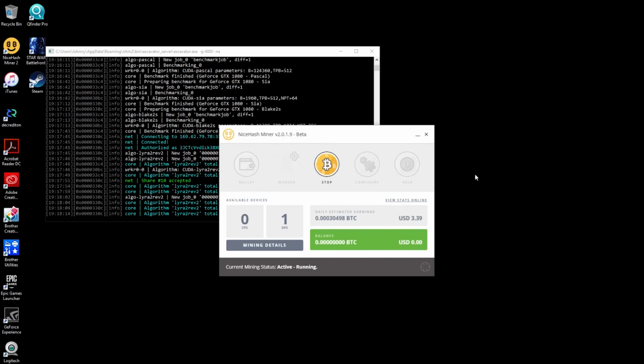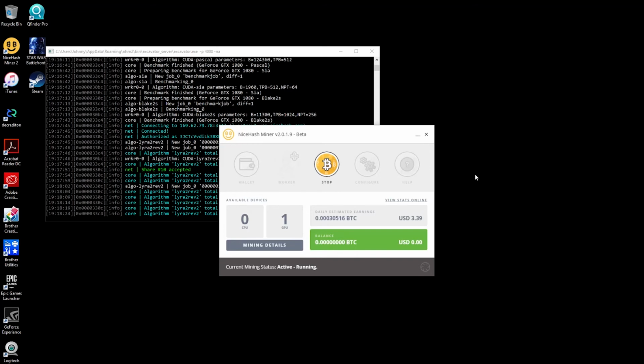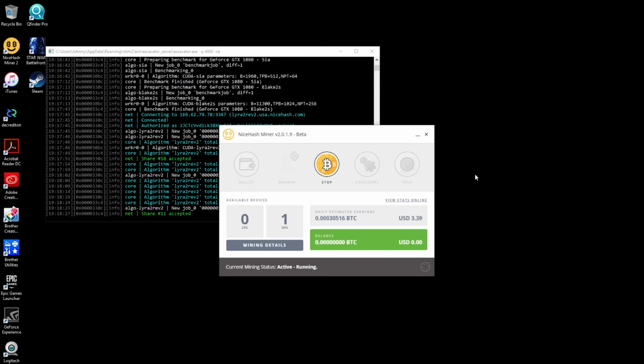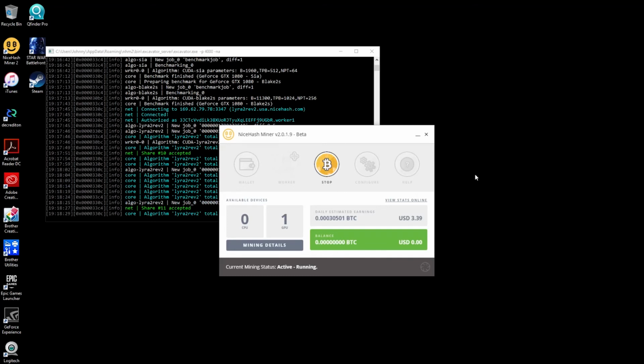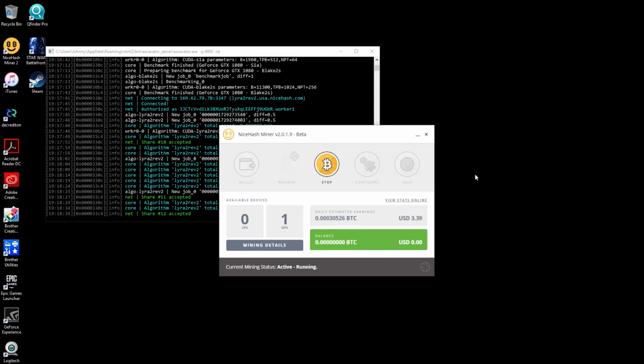Okay, you can see I'll earn approximately $3.50 US. We'll round it up to $4 Canadian a day. And I picked up this video card, this NVIDIA GTX 1080, for $600 Canadian used off Kijiji. So that's, okay, so $4 a day.